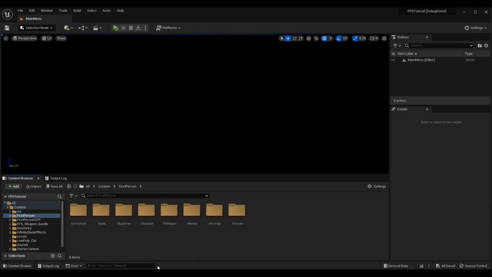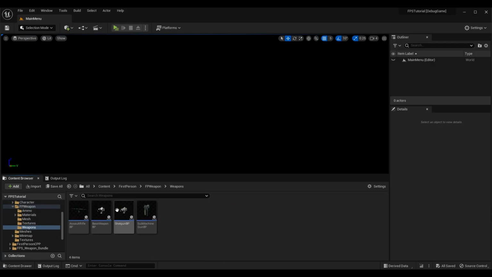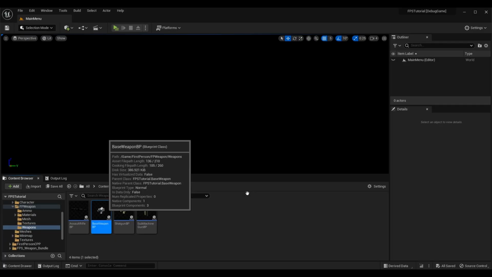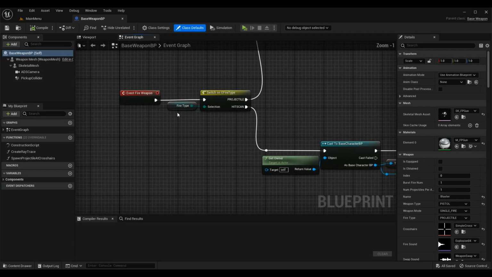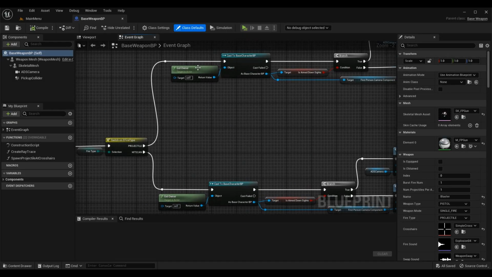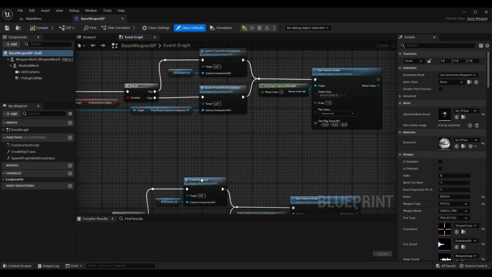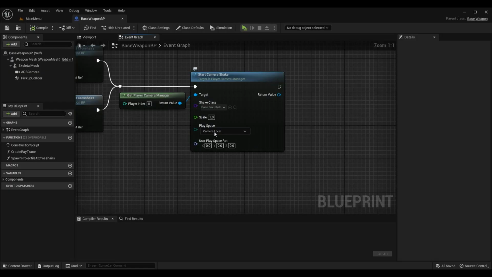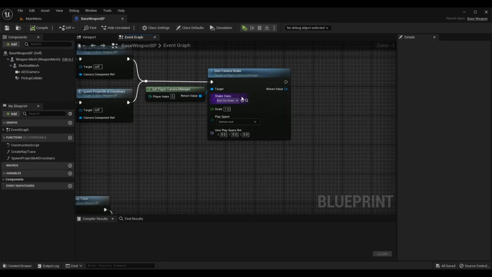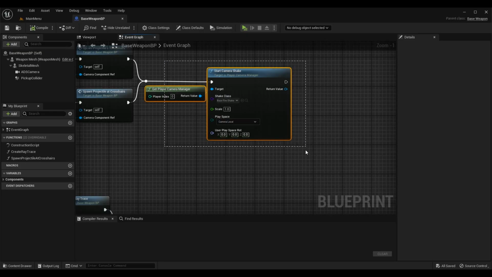First things first, I want to go to my base weapon BP, because this is where we were handling the screen shake for the fire weapon. In base weapon BP, we have this fire weapon event, and we determine if it's a projectile or a hit scan weapon. Then we determine if we're aiming down sights or not, and then we were starting a camera shake. We were using the player camera manager, getting the first player index, calling start camera shake, passing in our base fire shake blueprint, and then everything else was left alone.